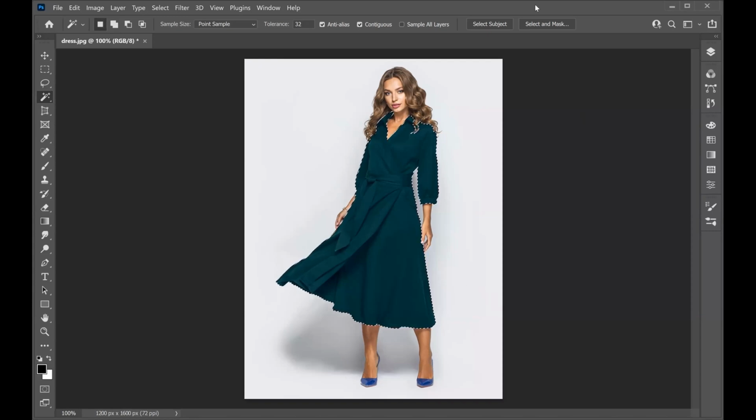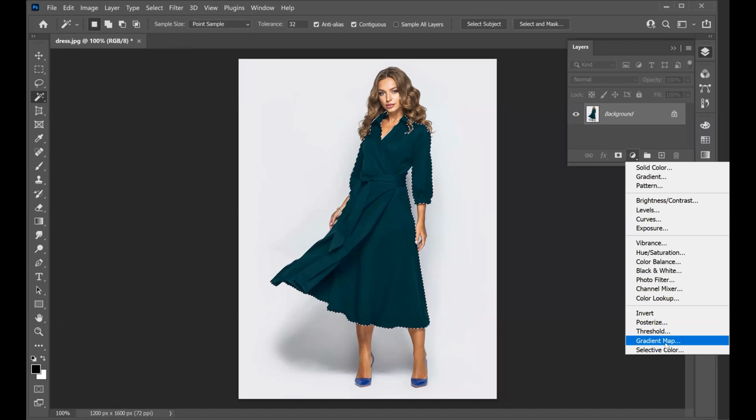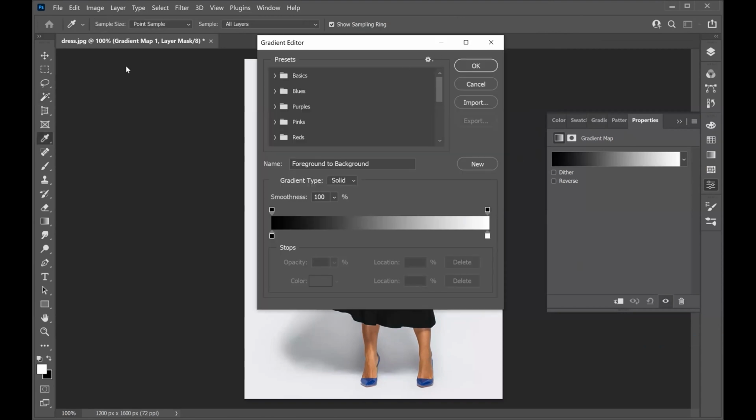Then I'm going to go here to my layers. I'm going to go to adjustment layers, gradient map. And you can see it's changed it to black and white. I have black and white over here. Does that make sense so far? Makes sense.